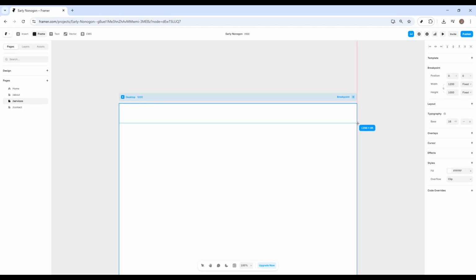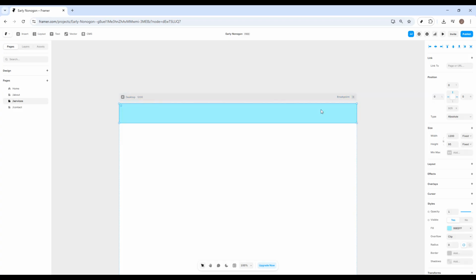Now that you have the frame on your canvas, think of it as the full navigation area across the top of your page. You can resize it to match the width you want for your website header. For most websites, the navbar stretches across the top horizontally, so make sure the frame is wide enough to hold your logo and menu items comfortably.